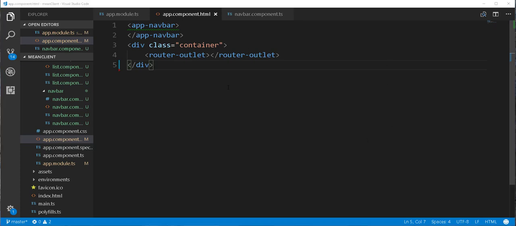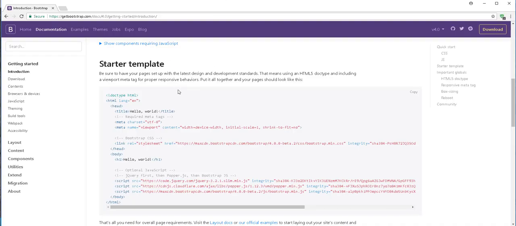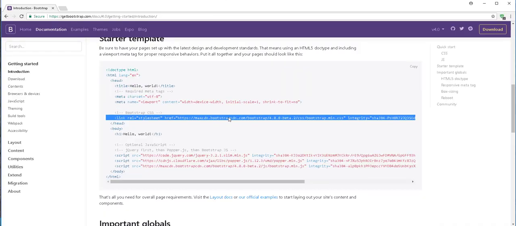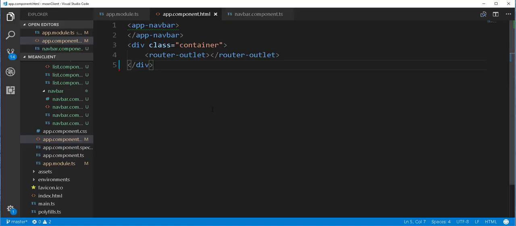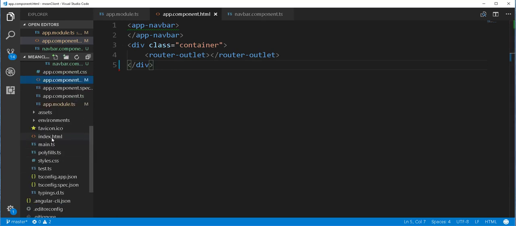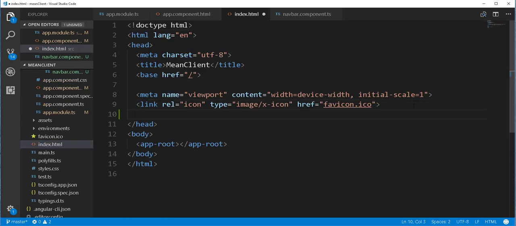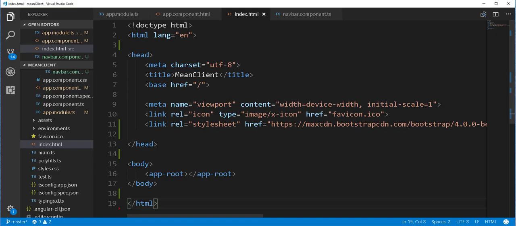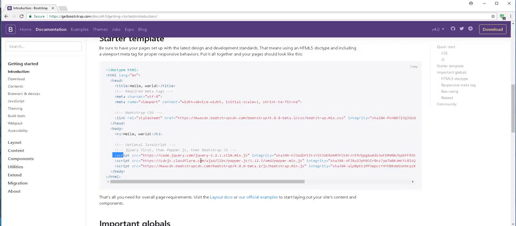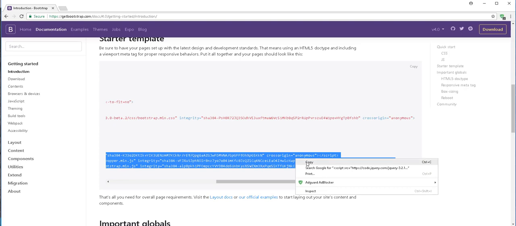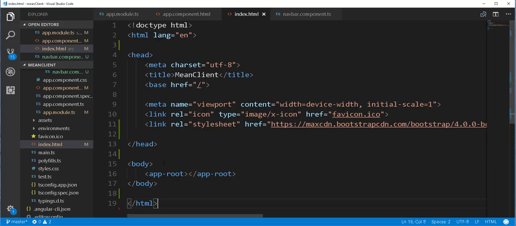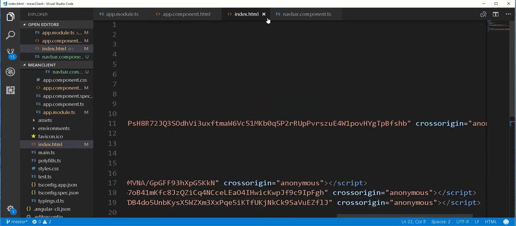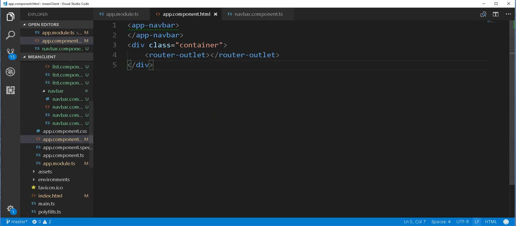So next I'll just go ahead and integrate Bootstrap. So I'll open up the Bootstrap site and copy this CDN here. Then I'll paste it in this HTML file here. So I'll just go ahead and paste that one here. Then I'll also copy this one here, the JavaScript, and paste it here. So that is done. I'll close this.